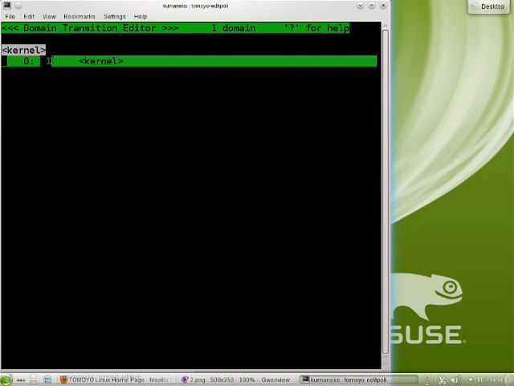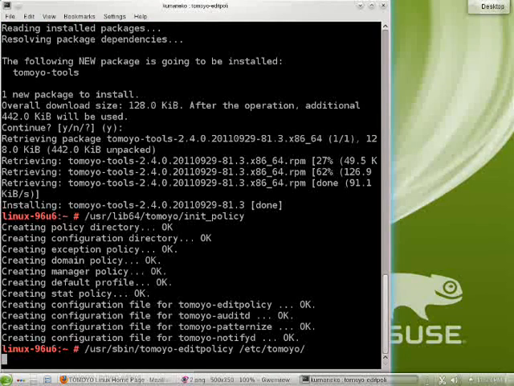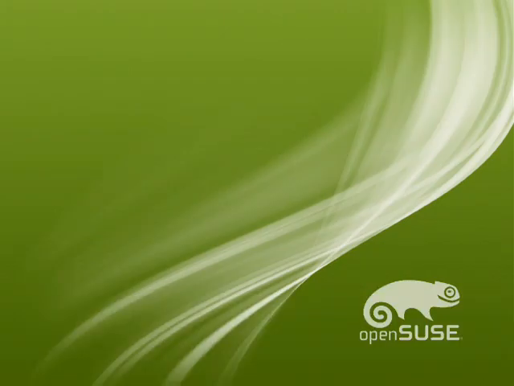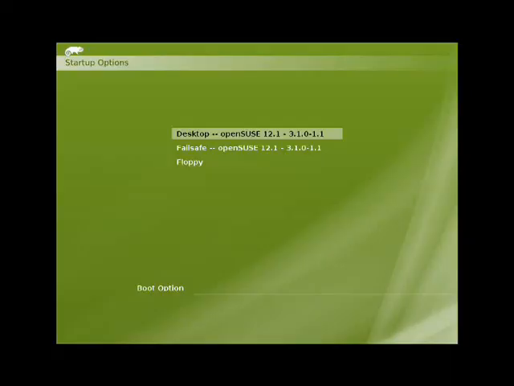Quit the policy editor. You've finished all preparations. Now, reboot the system so that TOMOYO Linux can start analyzing. In order to enable TOMOYO Linux, add security=TOMOYO.